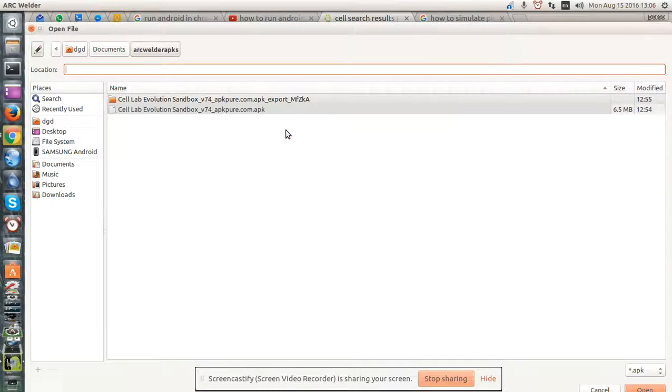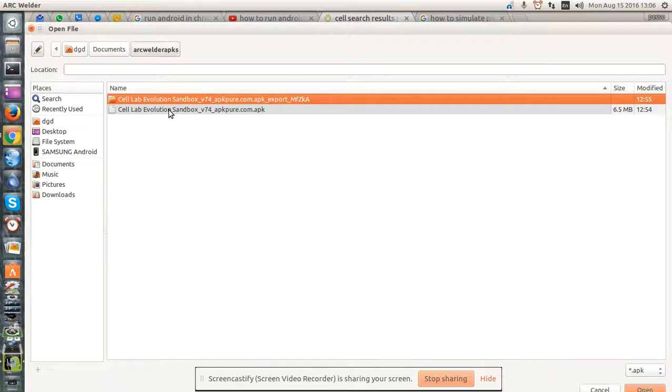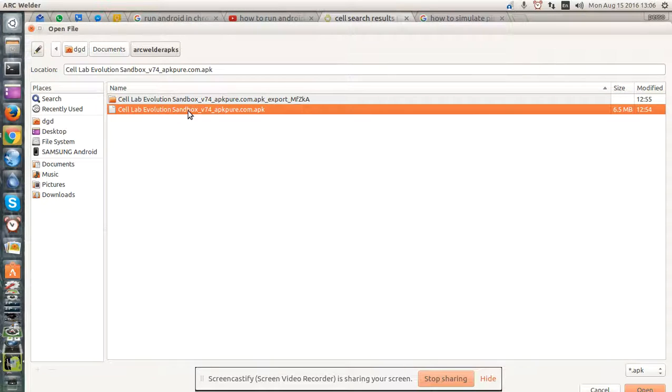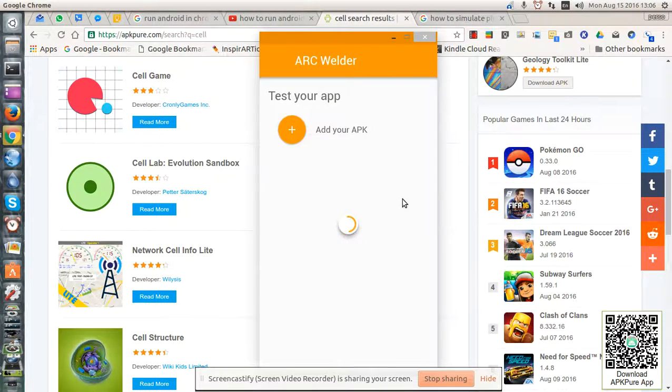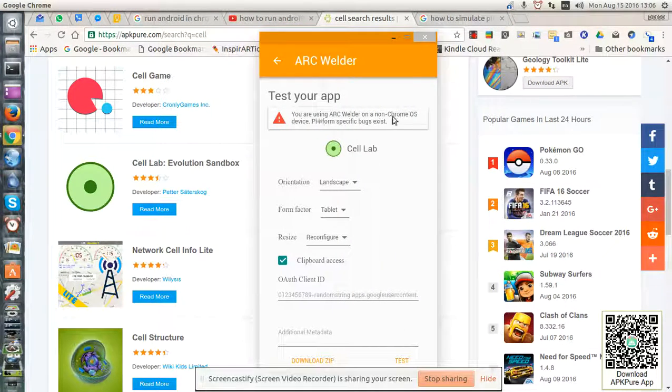Welder. Add your APK, and you can see it's right here. This is the data that's been generated since I started using it. And here's the Cell Lab. So I click on Open. And I'm using a non-Chrome OS platform. Yes, that's correct. I'm using Ubuntu 16. And I'm going to accept all of these parameters, and I click Test.